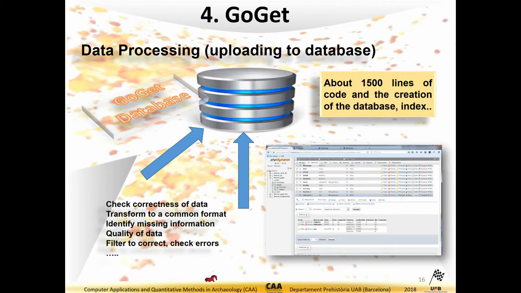Okay, then we put it in the database, which is also a lot of lines of code for the user interface. Again, I suppose you don't like coding.